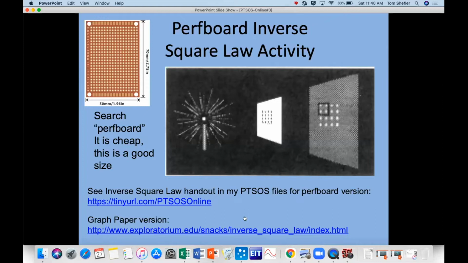That's not explaining it very well, but again, this is the handout in here, and it's a version of the Exploratorium one. The Exploratorium took down this version. I'm not sure why. Maybe the perf board industry ticked them off or something. And so I fortunately had archived it. But the other way, they just shine the light through a square hole, and then you measure the area of that hole on some graph paper, and then move the graph paper away. In that case, the number of squares goes up.